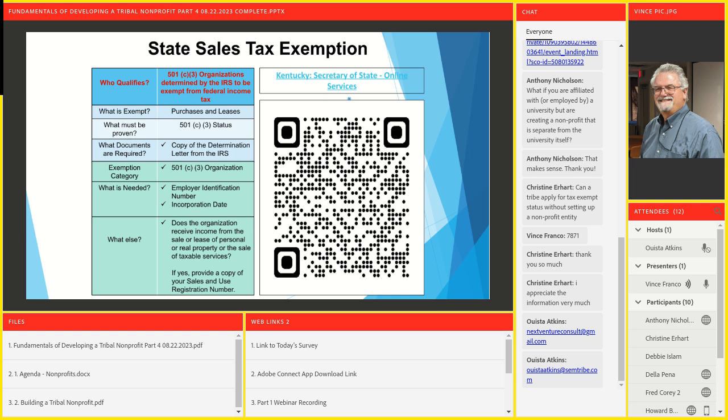What is needed? Employer identification. You might have to send your EIN number in, and you might even have to send your articles. But you have all that at this point. That would be easy to do because you had to do it to get your 501c3 status. What else? Does the organization receive income from sales, lease, personal, real property, sale of taxable services? Yes. Provide a copy of your sales use and registration number if the state that you're in requires you to have those things. Florida does not.